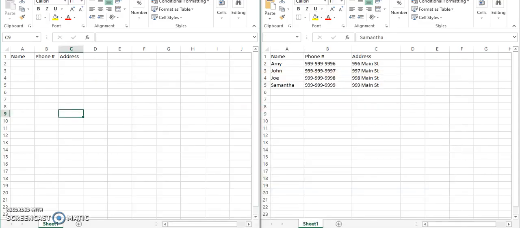So for today's project, I set up these Excel sheets and I just typed in some basic information. It's only 4 lines, but it'll show the concept that I'm trying to get across.